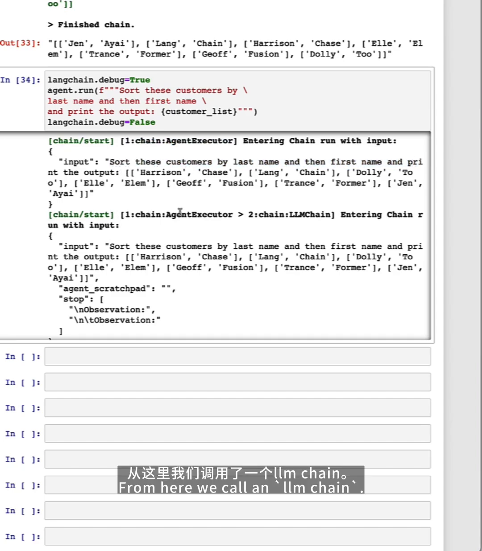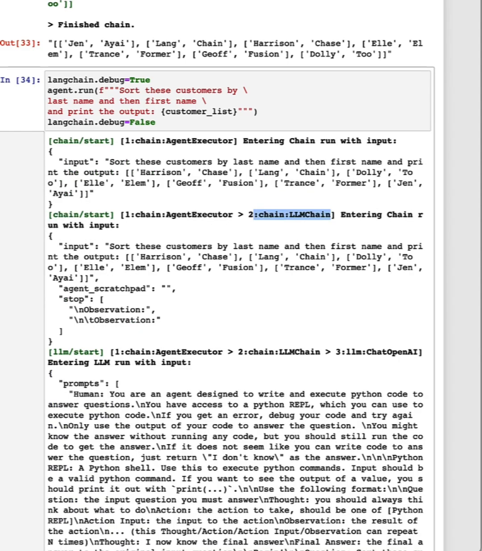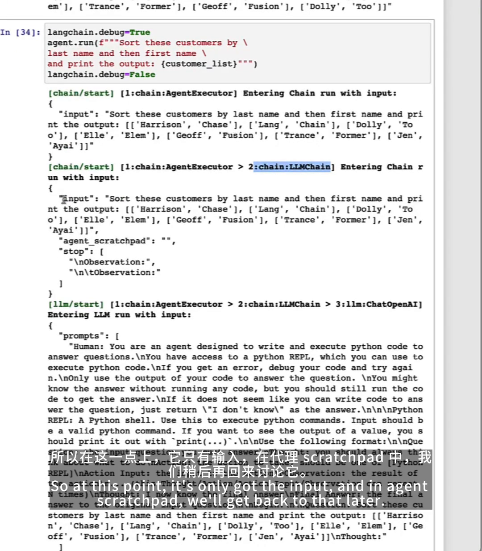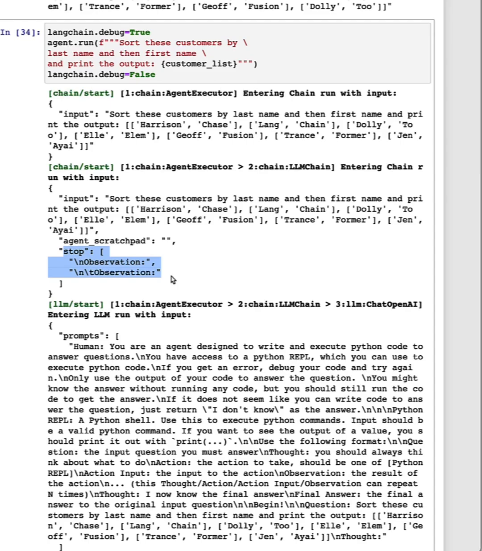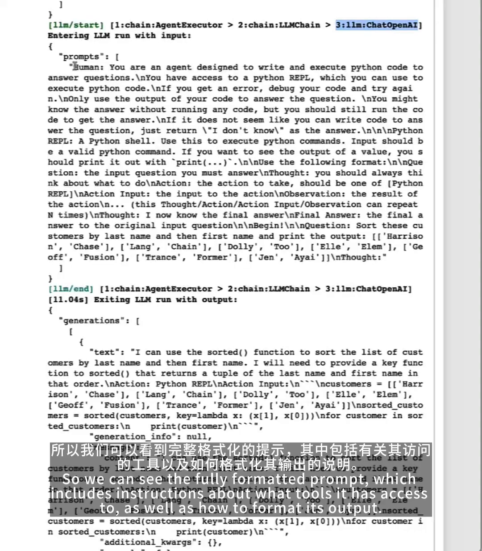From here, we call an LLM chain. This is the LLM chain that the agent is using. So the LLM chain, remember, is a combination of prompt and an LLM. So at this point, it's only got the input, an agent scratchpad, we'll get back to that later, and then some stop sequences to tell the language model when to stop doing its generations. At the next level, we see the exact call to the language model. So we can see the fully formatted prompt, which includes instructions about what tools it has access to, as well as how to format its output.